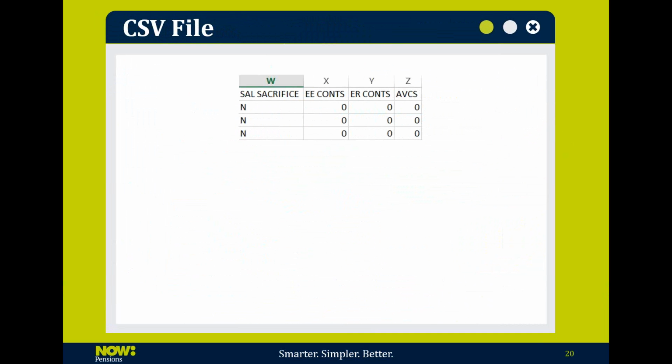The next 4 columns are to do with contribution amounts. They are salary sacrifice, employee contributions, employer contributions, and AVCs. Your staff will be N for no by default for salary sacrifice. If you have given the option for your employees to participate in a salary sacrifice scheme and they have elected to do so, this column should have a Y for yes. EE-cons is the employee contribution whole amount.